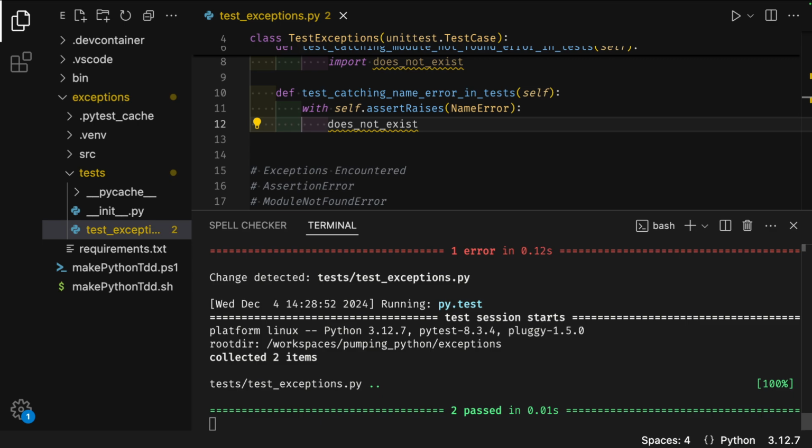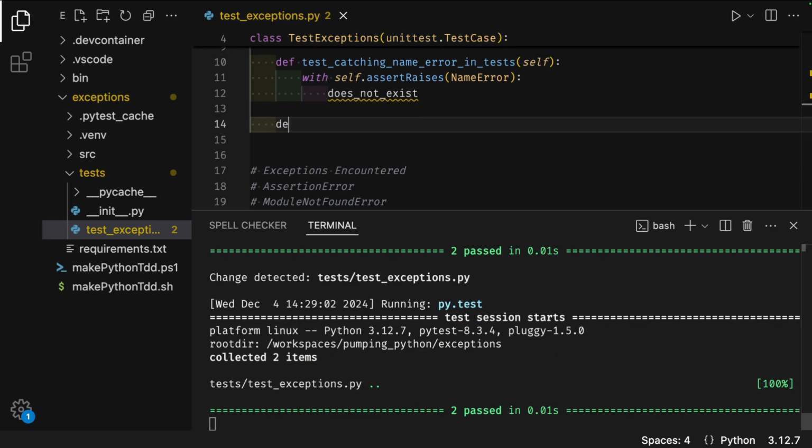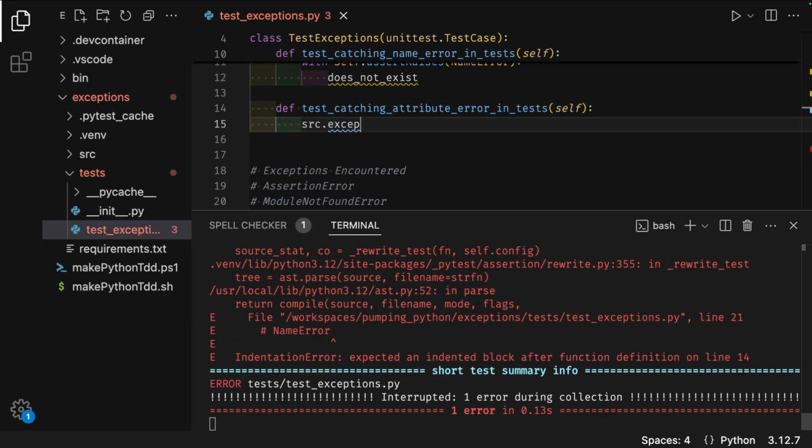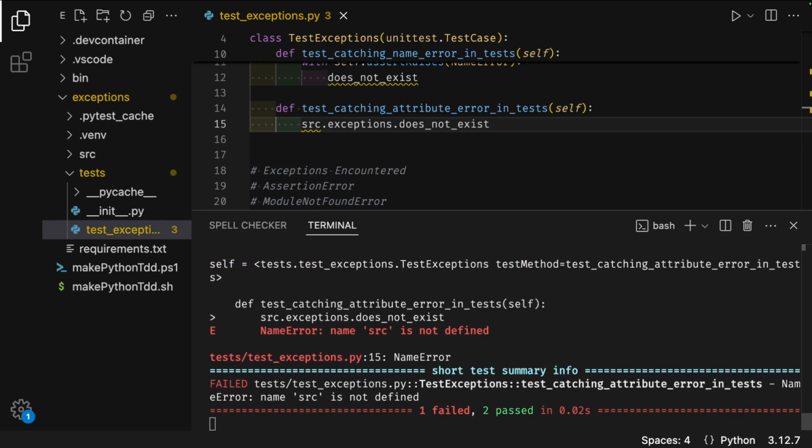Enter twice, backspace twice. def test_catching_attribute_error_in_tests, parentheses self, colon at the end. Enter after the colon, source.exceptions.does_not_exist. The terminal shows a NameError: name source is not defined.